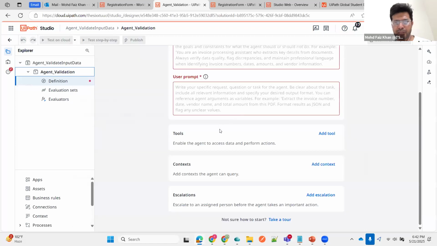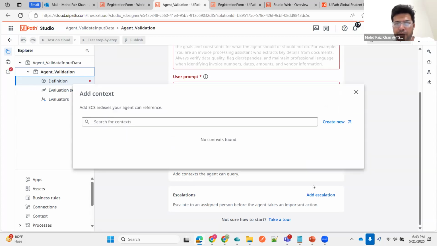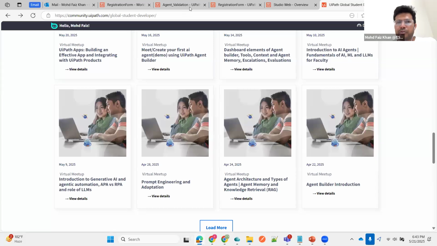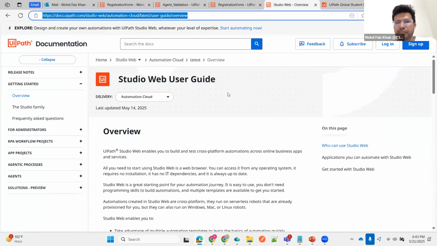Let me close this. Then we have context, which is called context grounding, for RAG, retrieval augmented generation. If you have some documents and want your agents to take them as a reference, or respond based on your reference document, you can add your context grounding here, meaning you can add some data. When you click on create new, it will navigate to the next screen. I would request you to go to the session I mentioned, this agent builder session, which will walk you through how you can leverage it.